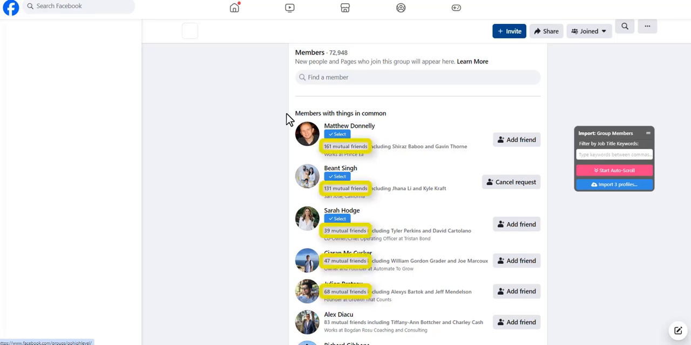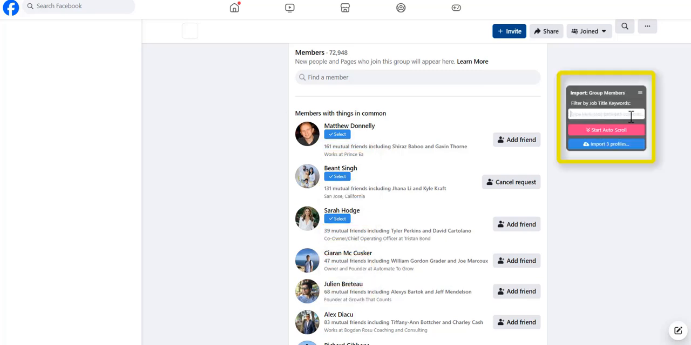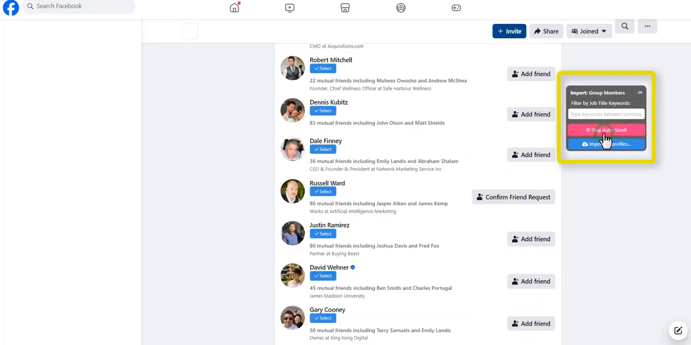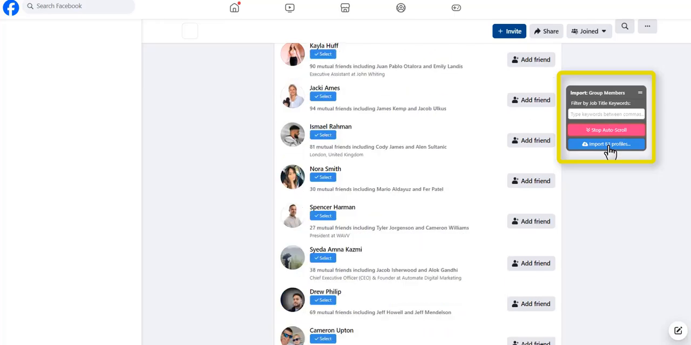Messaging people with mutual friends hosts a variety of benefits. You can filter by job title keywords here to only import those profiles that match the keywords. When you're ready to start importing, click the Start Auto Scroll button. When you're ready for the next step, click the Import button.